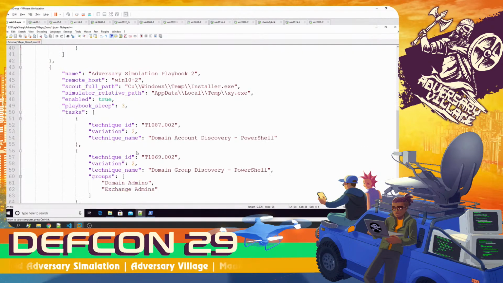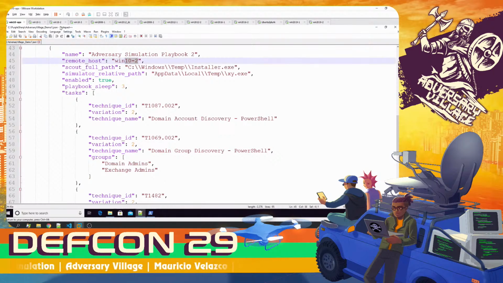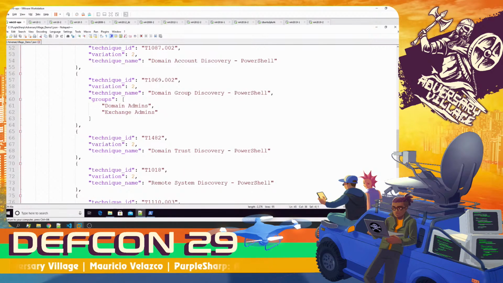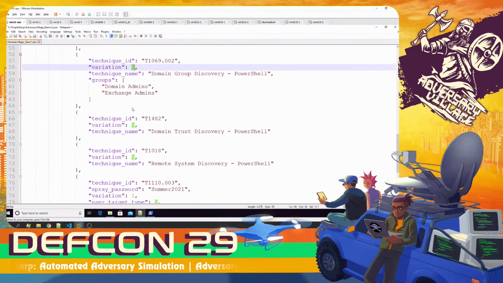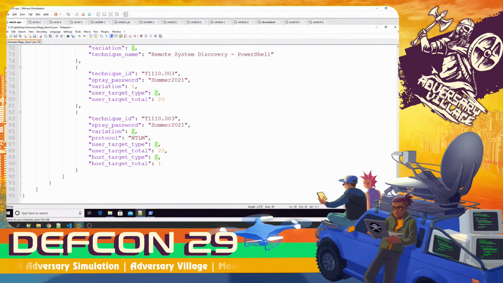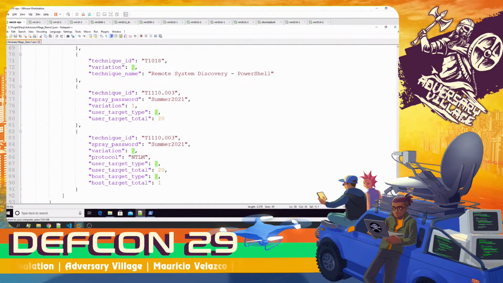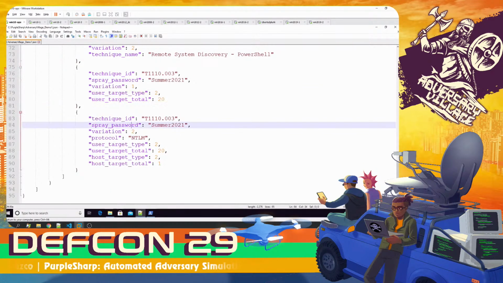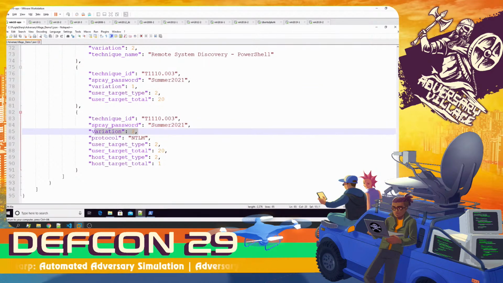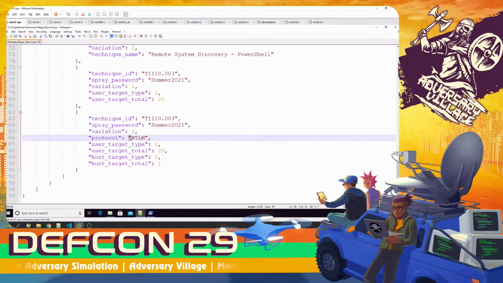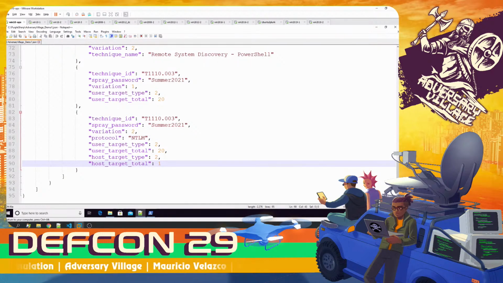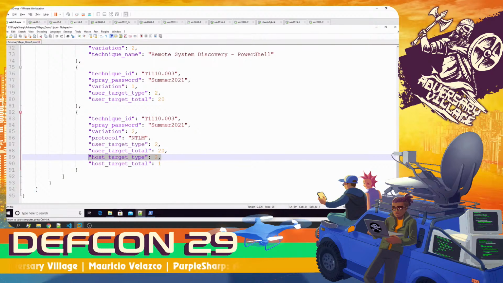And on my second simulation, I'm going to run it against another host, Windows 10-2. Similar techniques, but this time I'm going to use PowerShell. This is why I set the variation number 2 here. With this variation 2, I'm going to use PowerShell. And I'm going to use 2 password spraying techniques. One using Kerberos against 20 randomly picked users, as I mentioned on the slides. And another password spraying attack, but this time we're going to authenticate to a remote host. So we're going to do a remote password spraying attack by finding a random host and spraying it.